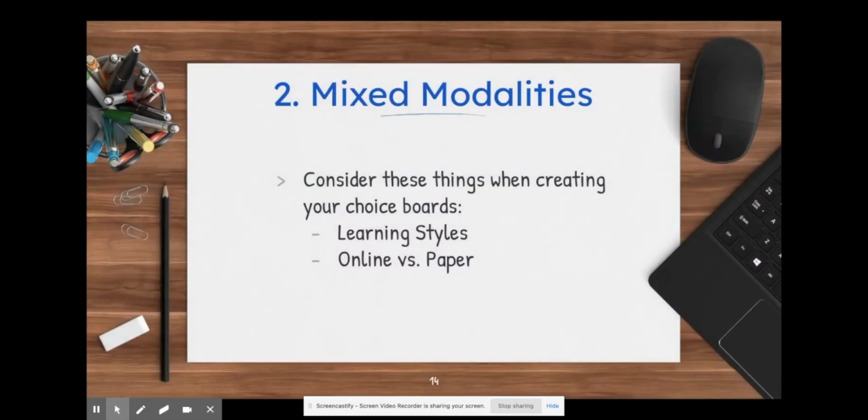Number two, mixed modalities. When constructing these boards, it is important that you create a balanced blend. You should design experiences to satisfy the needs of all learners. As we just mentioned, you should also provide both online and offline experiences. This can provide a much needed break from the screen as well as involve families in their students' learning.